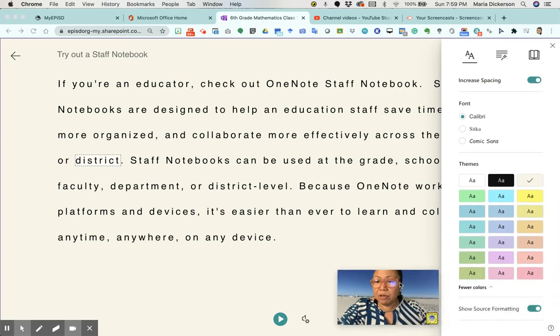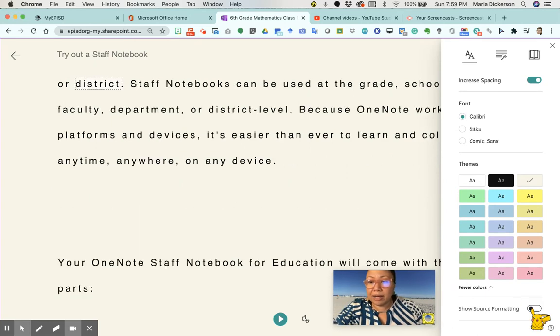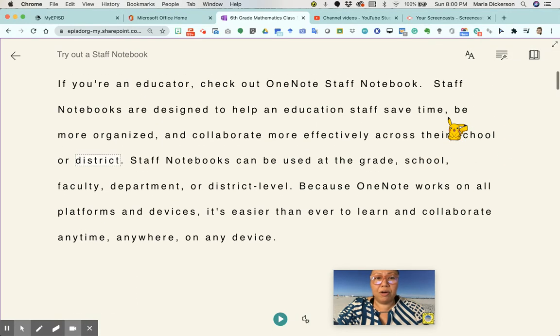Now, as you scroll down a little bit further, you can also show the source formatting. And again, you can turn that on or turn that off. Okay, so I'm just going to keep it off for my sake. So now this is how your page looks.